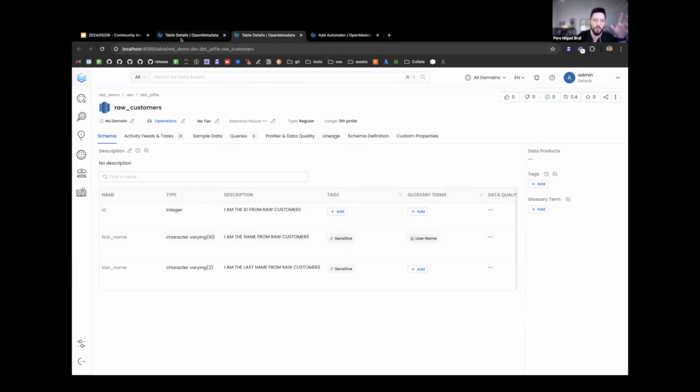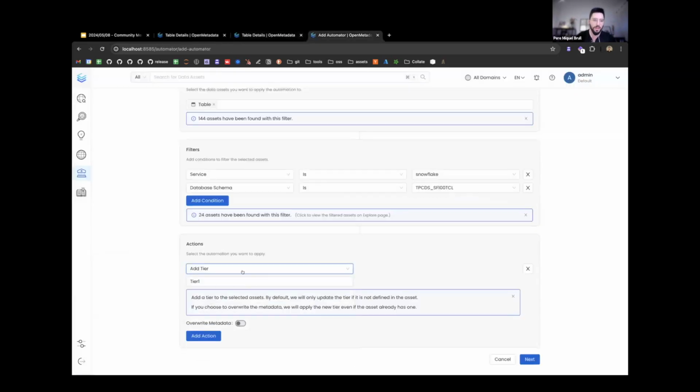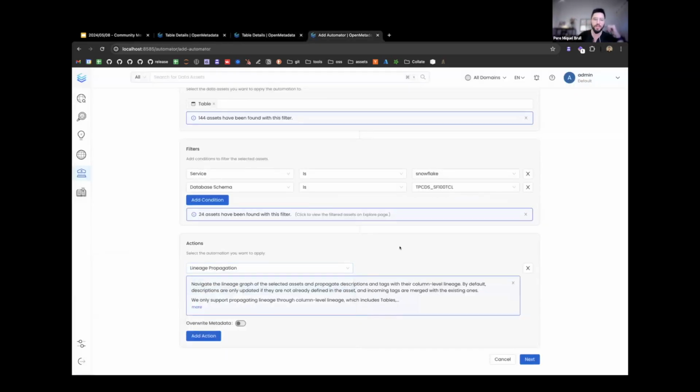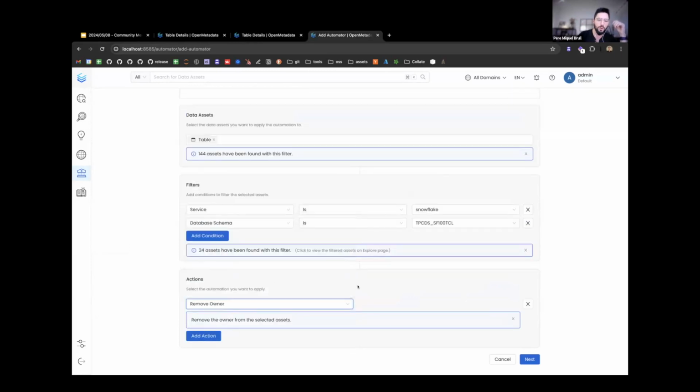Why do I need to go then to my staging customers and to my customers table and bit by bit keep rebuilding all of these steps that I have already been doing? I can just go ahead and say, hey, I'm going to propagate this information by Lineage. Or I need to clean something out, right? Maybe we had an automated process, a script or whatnot that was adding owners or certain tags that were not the correct ones. We can go here and also automate these kinds of pieces.